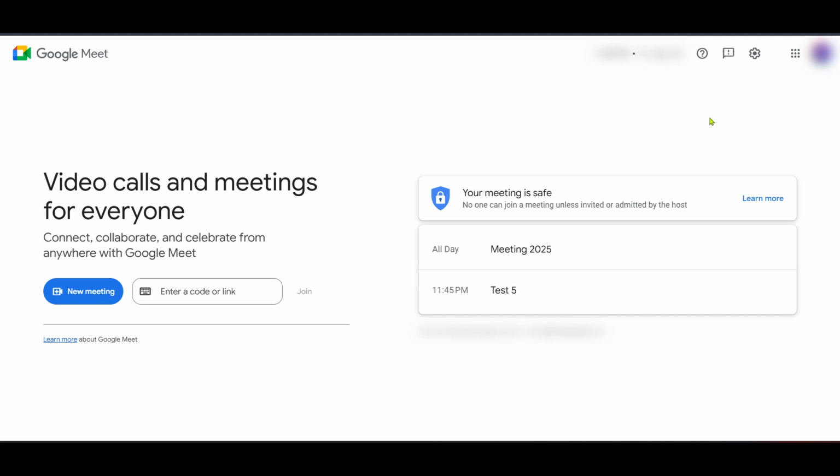First things first, let's open up Google Meet. To do this, simply type Google Meet into your web browser's address bar and hit enter. You'll find yourself on the Google Meet welcome page. From here, the journey to getting your very own virtual background begins. At the center of this page, you'll see an option labeled New Meeting. Go ahead and click on that option to proceed.